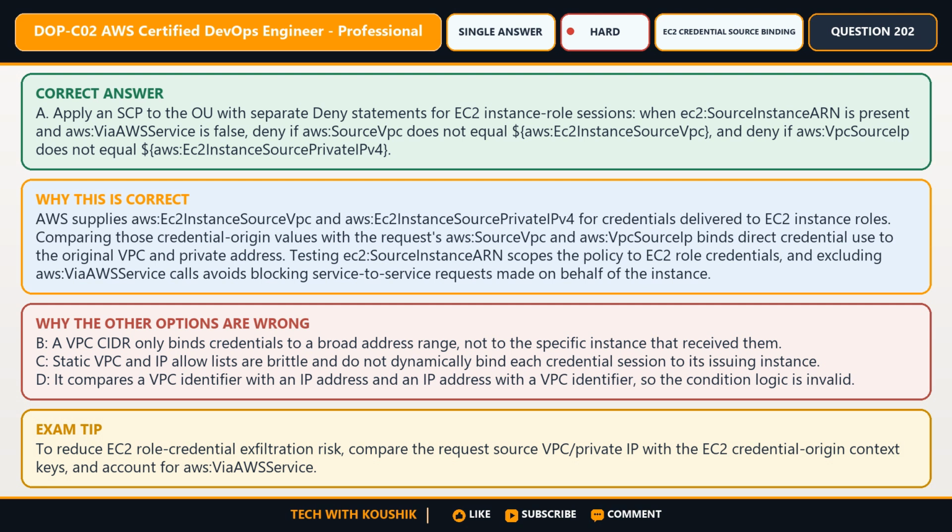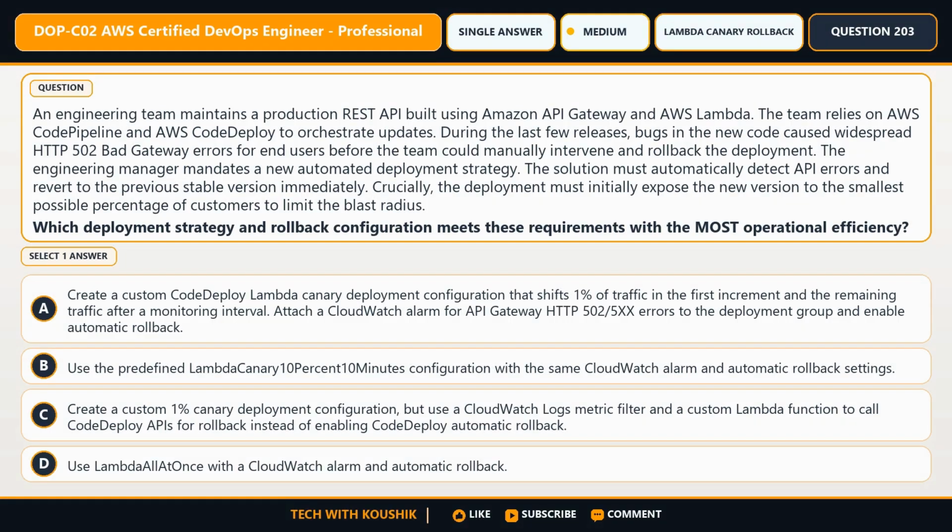To reduce EC2 role credential exfiltration risk, compare the request source VPC and private IP with the EC2 credential origin context keys, and account for AWS via AWS service. Question number 203. Let's go.